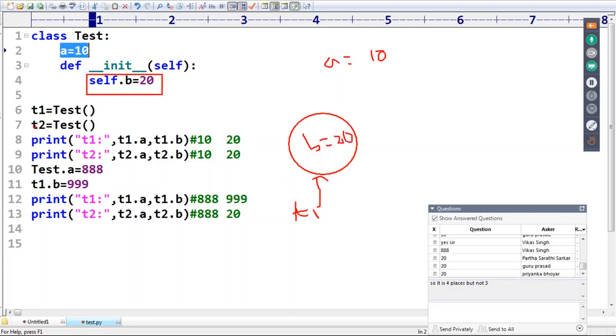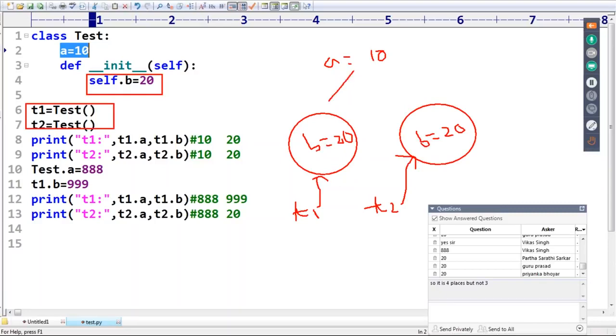Next, T2 is equal to Tester(). Another Tester object got created, and here B is equal to 20 as well. Take a bit of special care. This is the memory diagram after these two lines. Now I'm trying to print T1.A, which means the same copy, and T1.B, the same copy. That's why T1.A, T1.B gives 10 20. T2.A, T2.B also gives 10 20 by default.